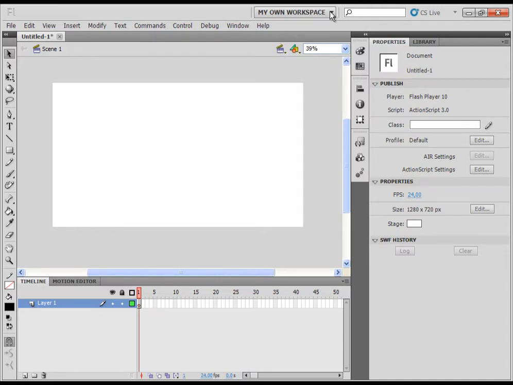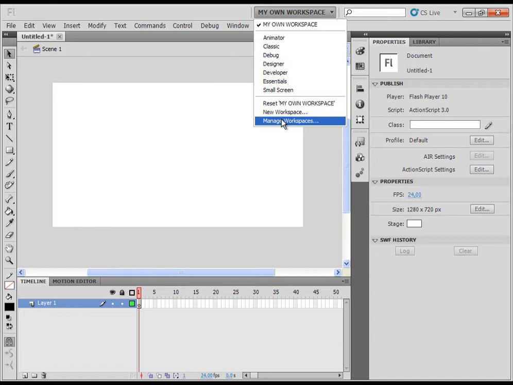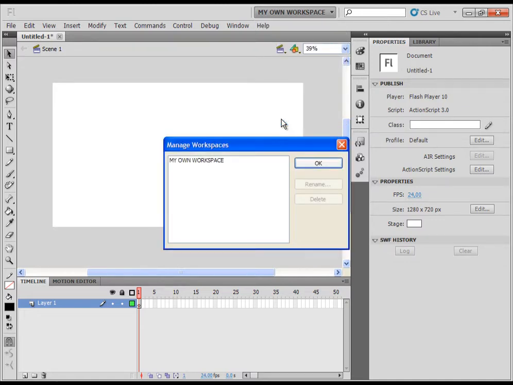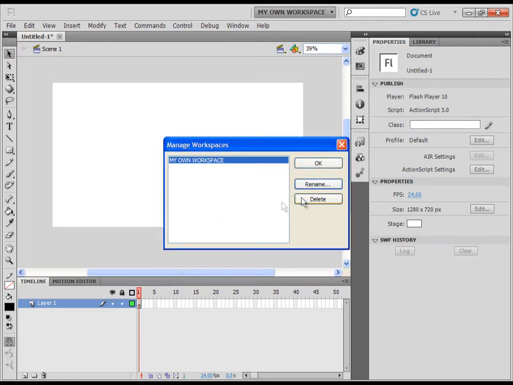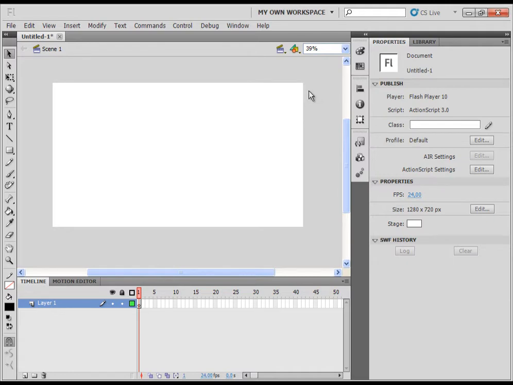You have the option to manage your created workspace. To do that, you will have to click on the arrow here and then Manage Workspaces. Here, just first select the workspace you would like to manage. Then you can rename it, so give it a new name, or simply delete it. So this is pretty much all about the interface. So basically you can move the toolbars and the panels the way you want, and at the end you can save your workspace and set it as default and have it all the time.